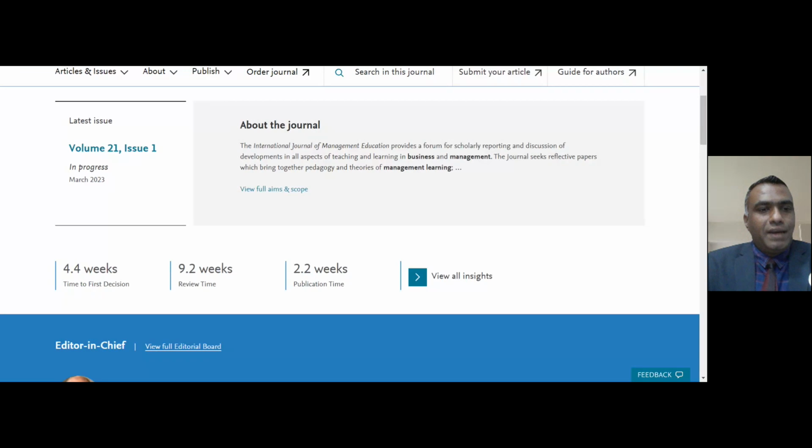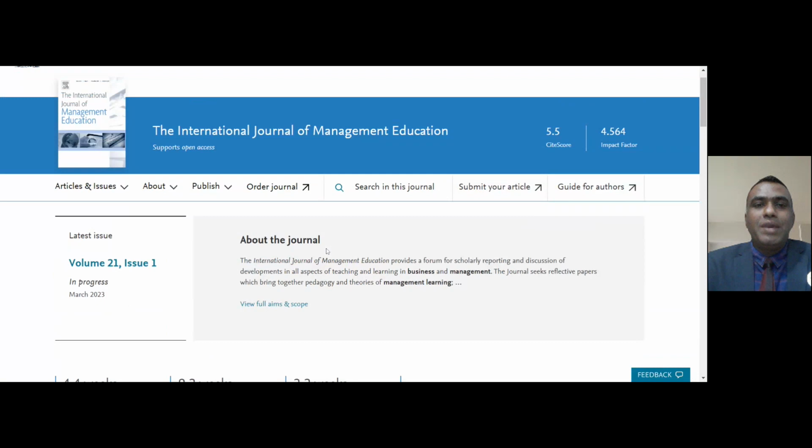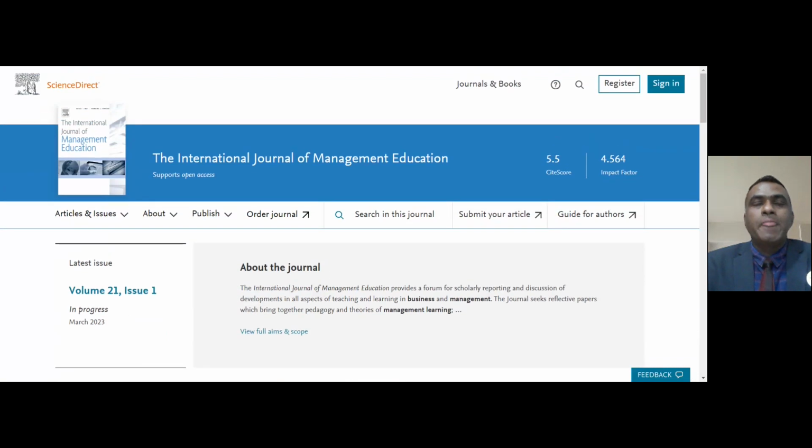And also they have provided some of the statistics with regards to time for the first decision, and how long the review time takes: 9.2 weeks, and the publication time is only 2.2 weeks. As the impact factor grows up, the peer review process also becomes very complicated. I wouldn't say complicated, I would say it will become more quality oriented.